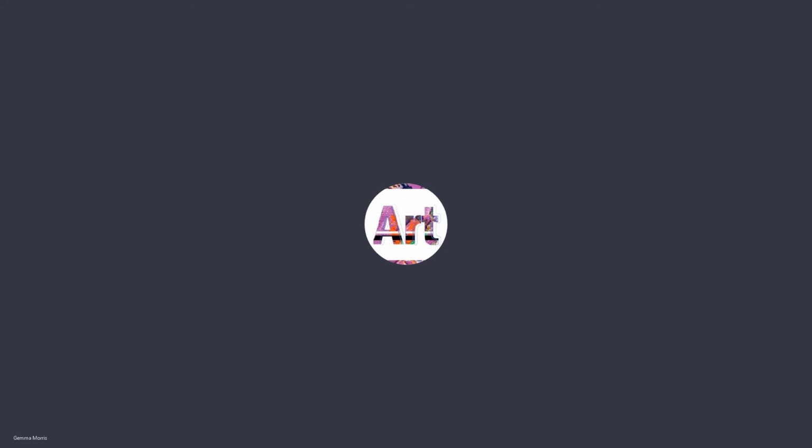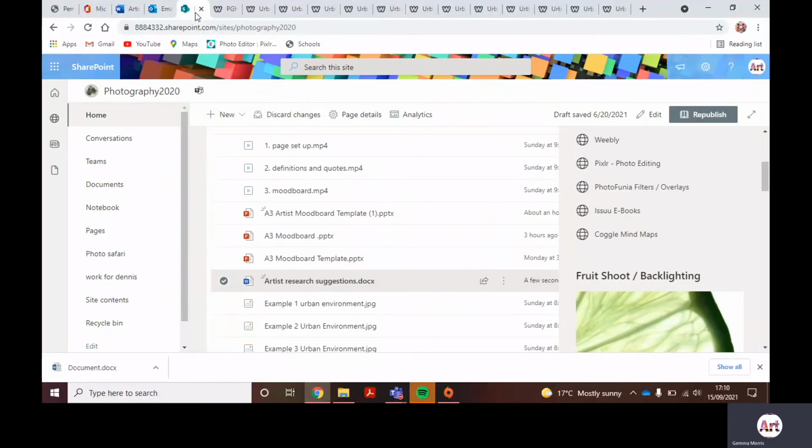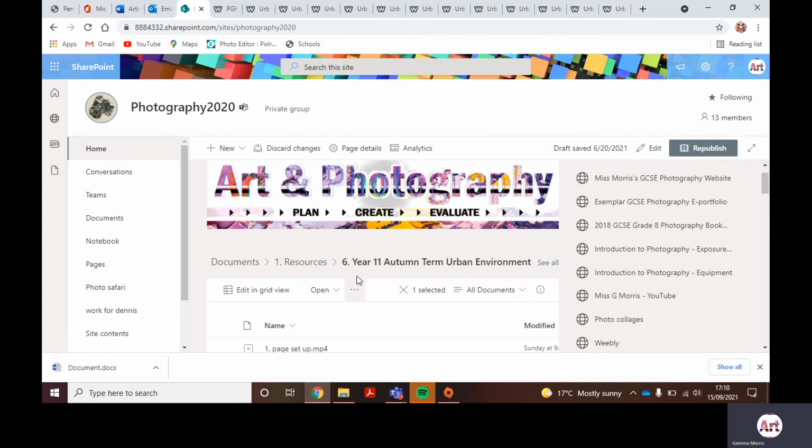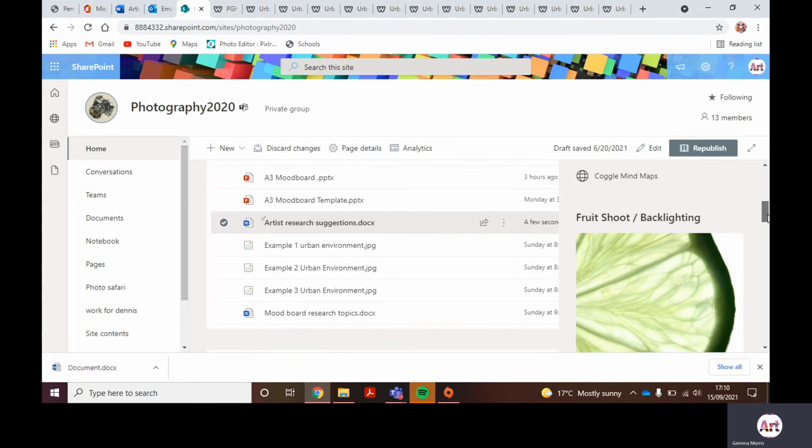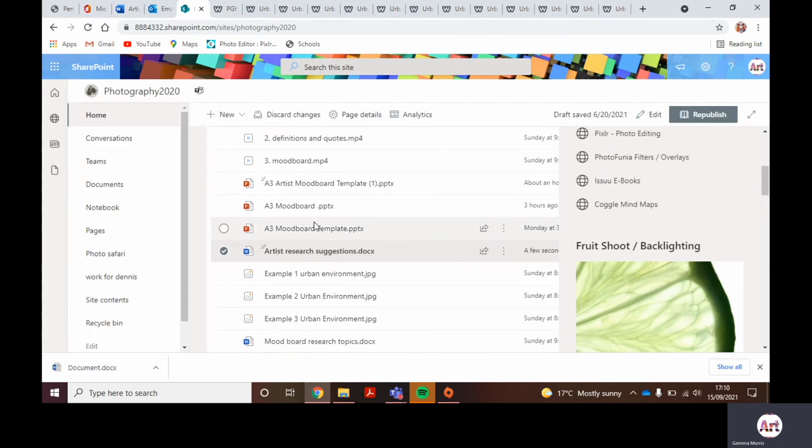Okay, Year 11, so this is the extension video. First of all, you'll need to go onto Resources and find our folder for the Year 11 Autumn Term Urban Environment. And in there, in addition to the files that you've seen already this week, you'll find two new files. One is an A3 Artist Moodboard template, and one is Artist Research Suggestions.